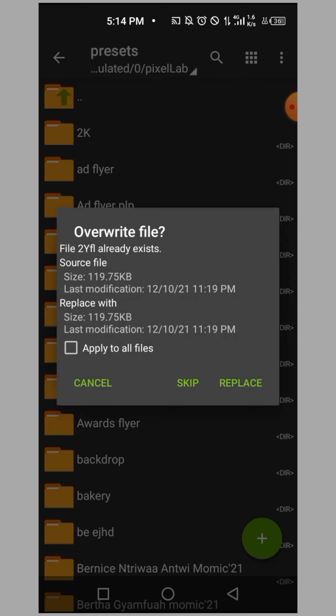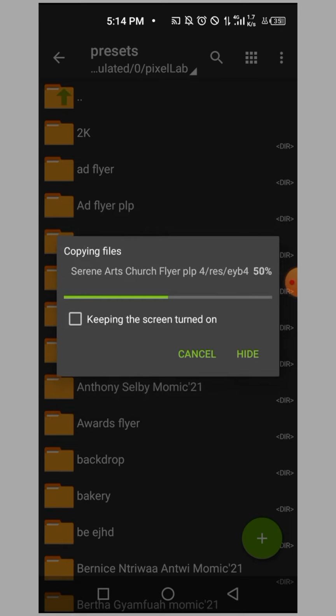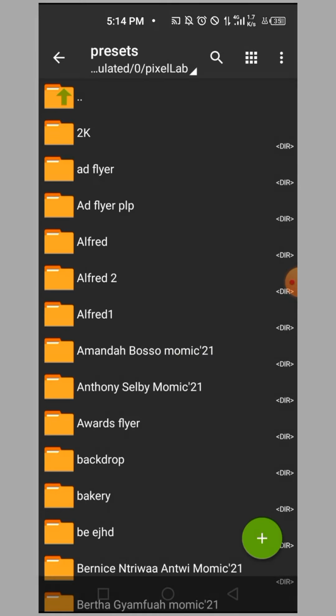Good. So I've replaced it. Okay, they said the file already exists. Okay, so I just have to replace it like that. Okay, I've replaced it, and other ones are also copying. You can check from the sizes. Okay, but for your case it will not be like this, since this is your first time you are going to do it. Okay, so that is it.